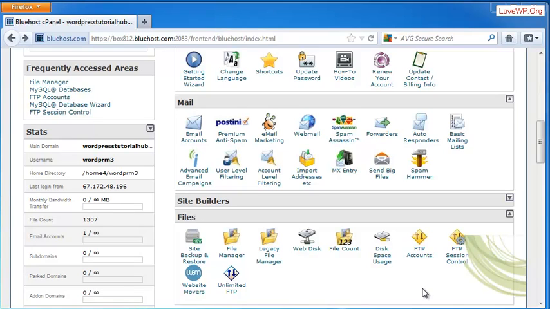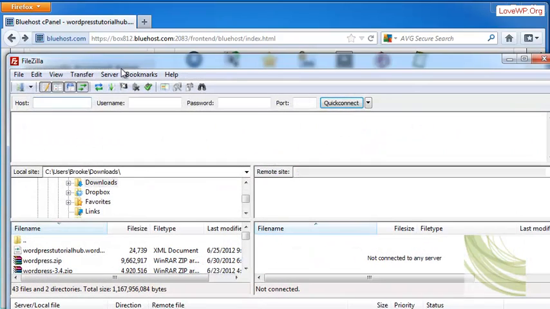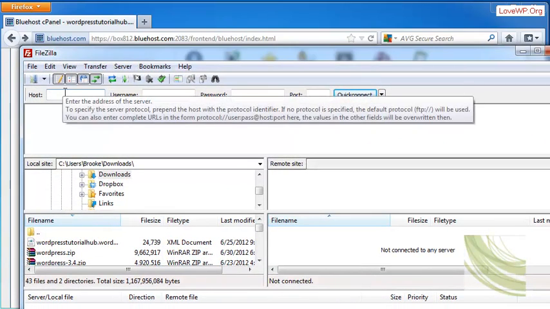For this tutorial, I'm going to show you how to use an FTP client such as FileZilla to upload files and do file transfers. First, I'm going to open my FileZilla client.